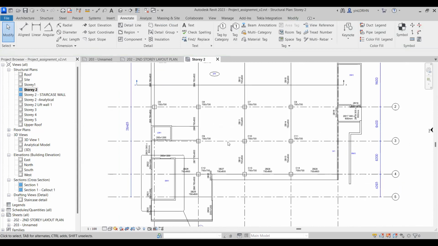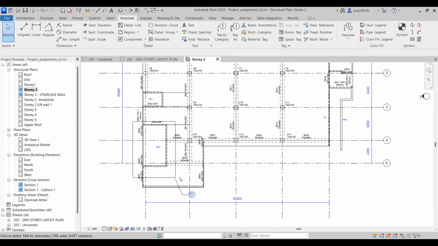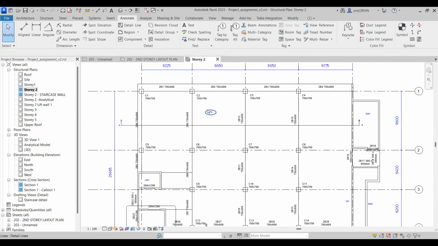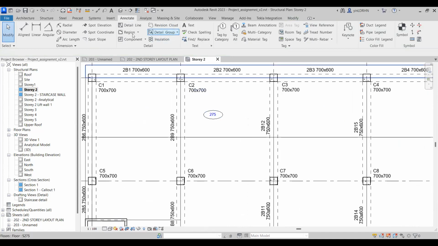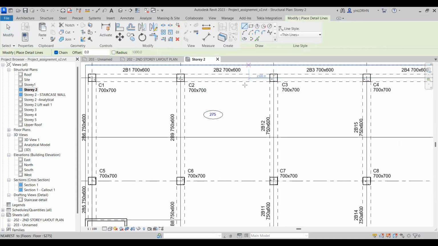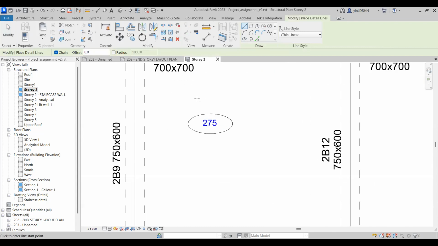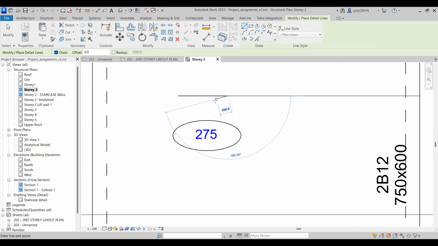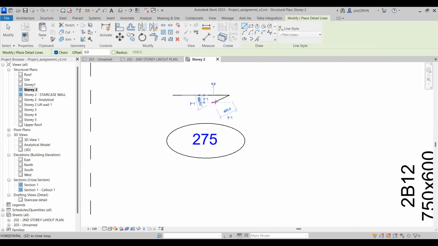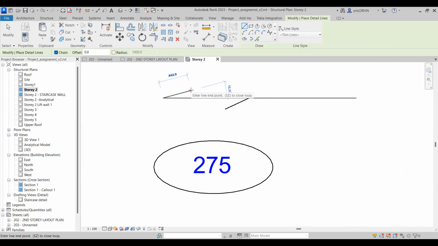If you have a different thickness, then you can change it here. If you want to show that it is a one way slab, then you can use a detail line. You can draw the lines like this. Once you finish this one, you can save as a template and use it for future projects.